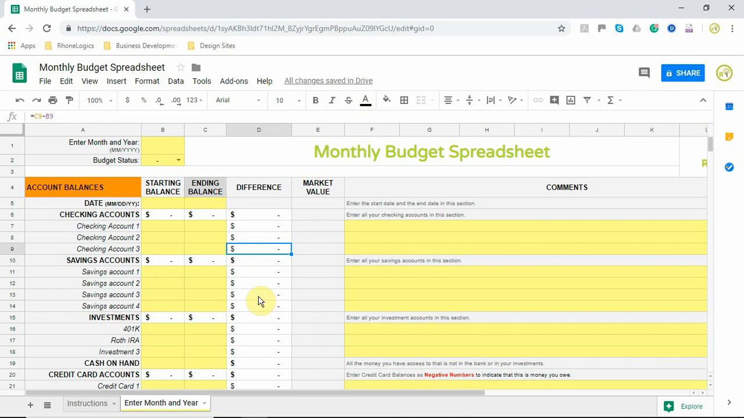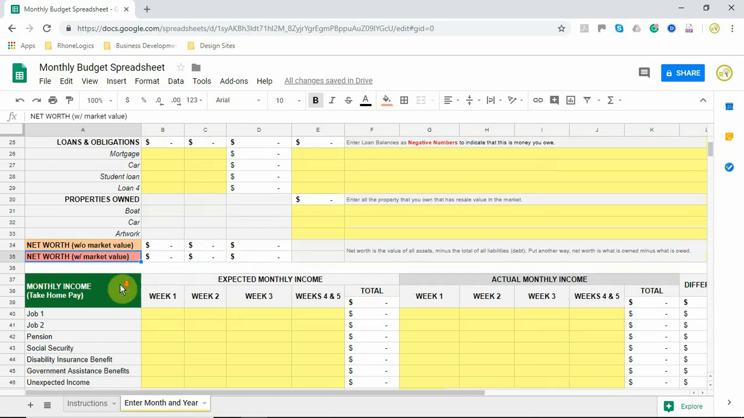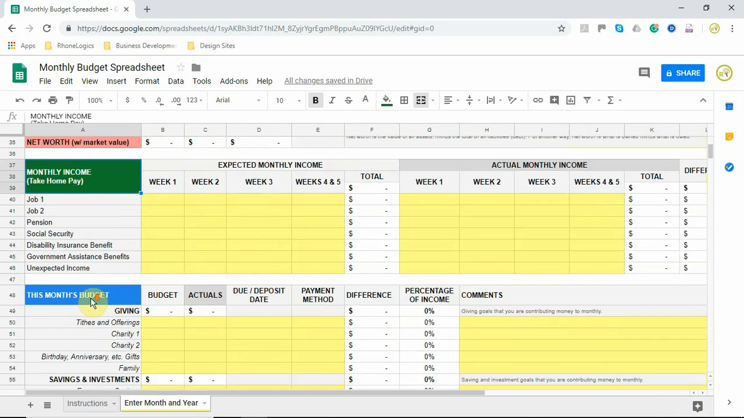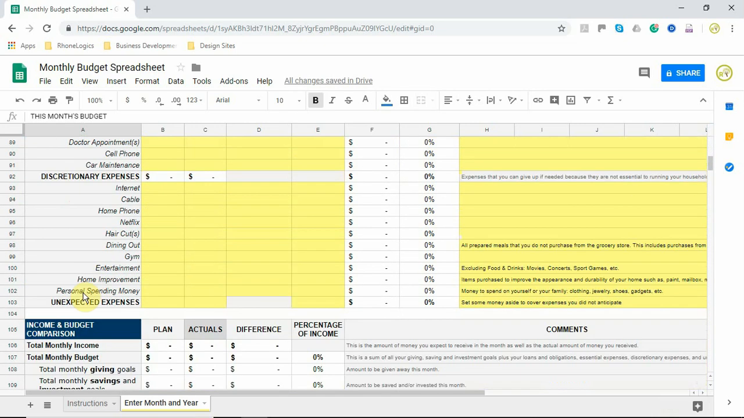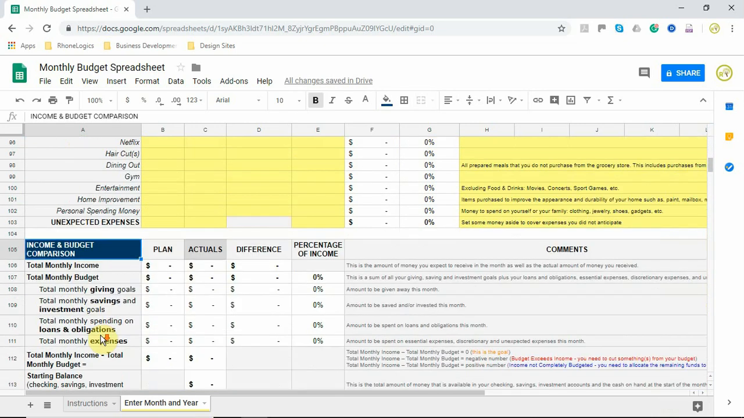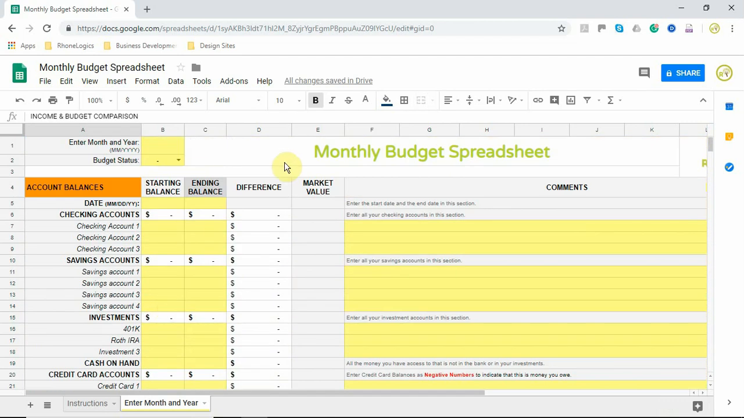Now in terms of the other colors used throughout, they're just used to denote the different sections. So as stated before, your account balances section is in orange. Your net worth without market value is this light orange color, and this pinkish color is your net worth with market value. Your monthly income section is green. Your this month's budget section is light blue, and in dark blue is your income and budget comparison section. And that's it in terms of the colors used throughout the spreadsheet.